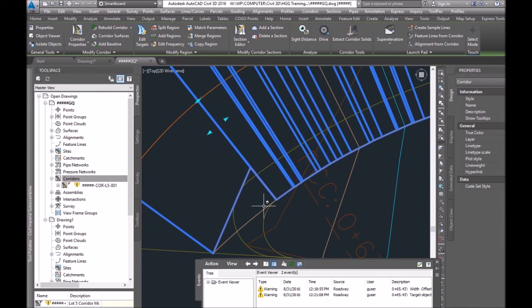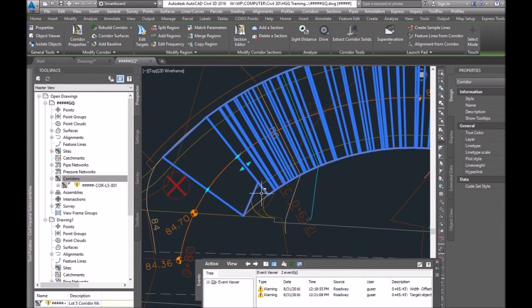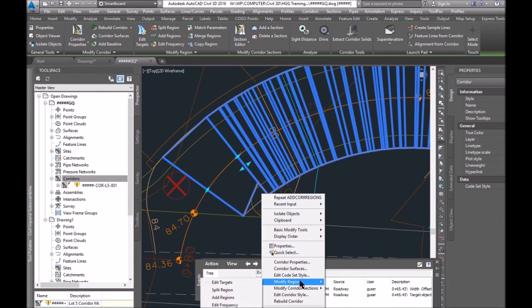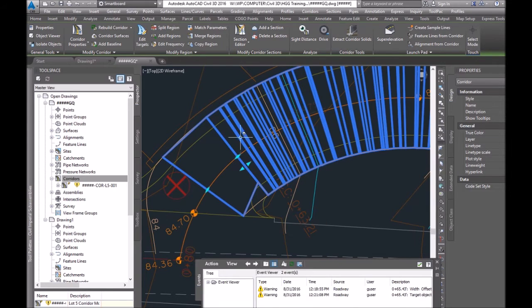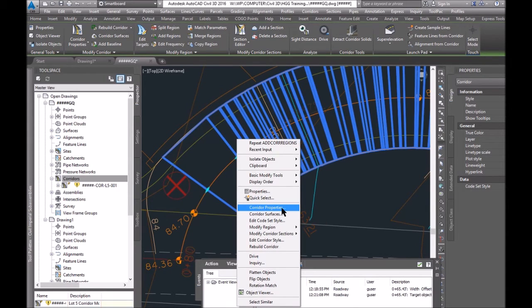It's doing something funky here. I'm not sure what it's doing. Maybe I might have used the wrong targets. Let's just double check.